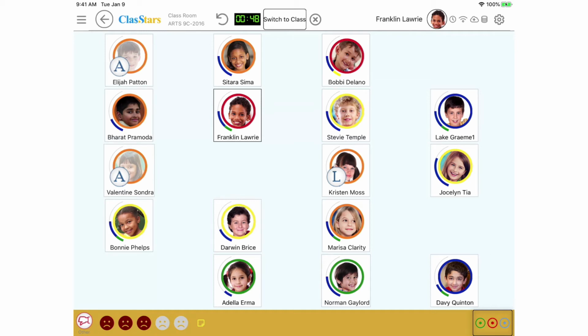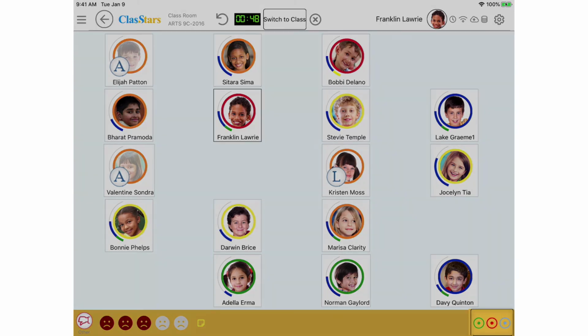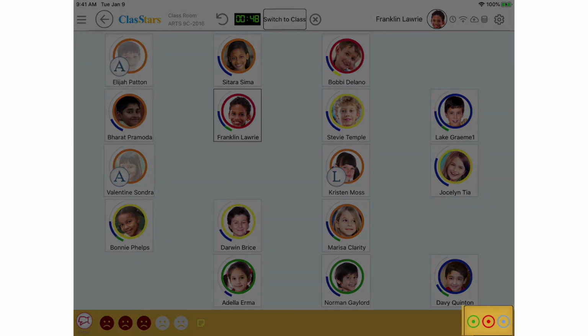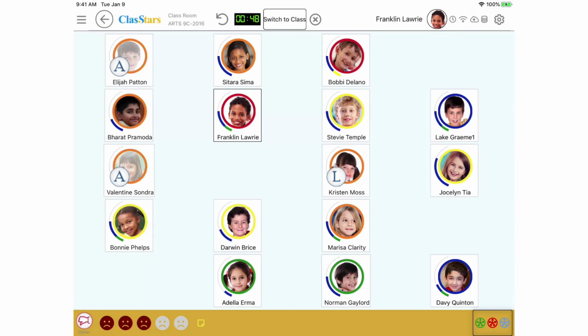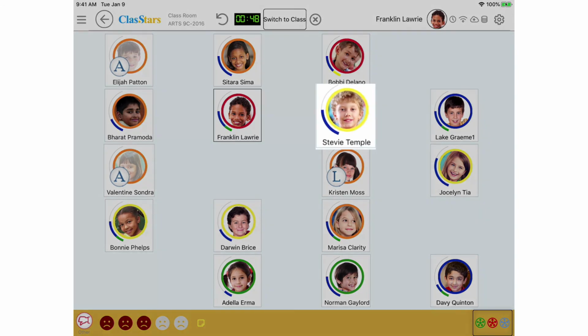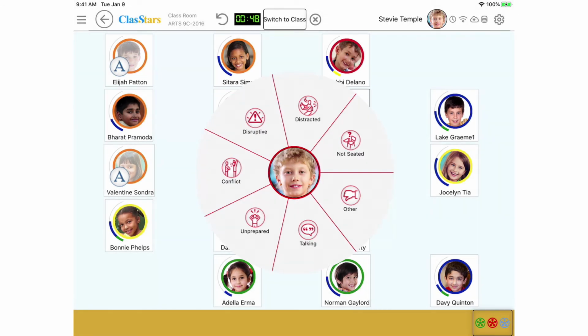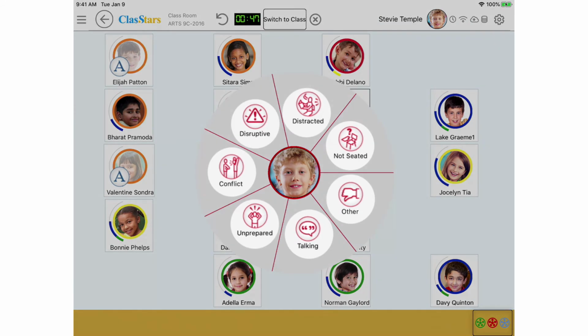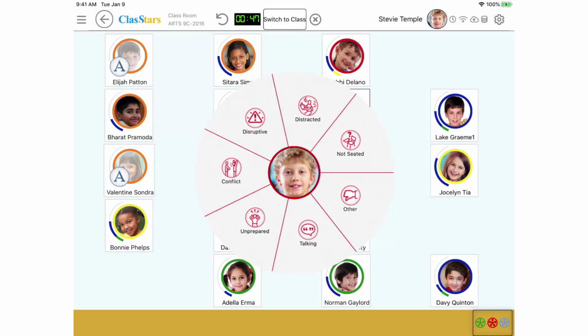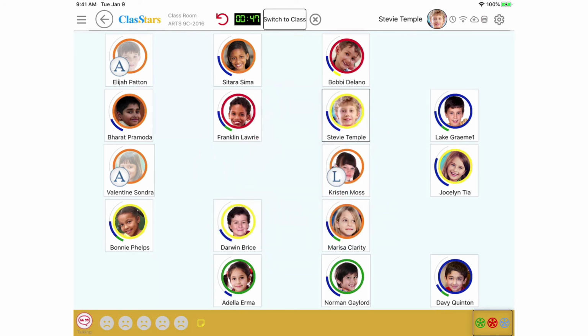But that's not all. Tap this button in the bottom corner to toggle from single swipe mode to full function mode. Now when you swipe down on a student, you can specify the misbehavior in greater detail. Our menu contains the basic universal undesirable behaviors. It is so simple to swipe and tap, and you get a highly detailed comprehensive record of every student's behavior.